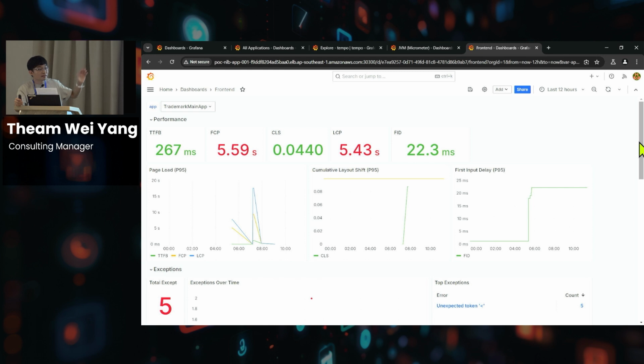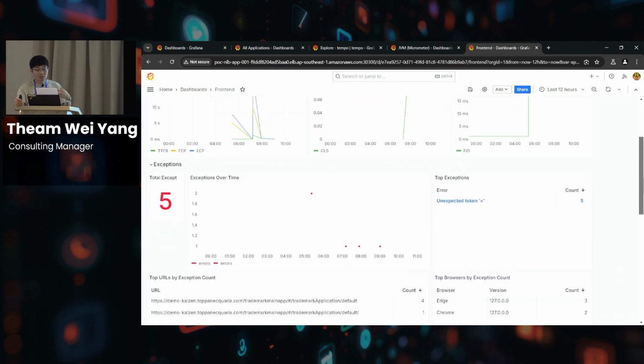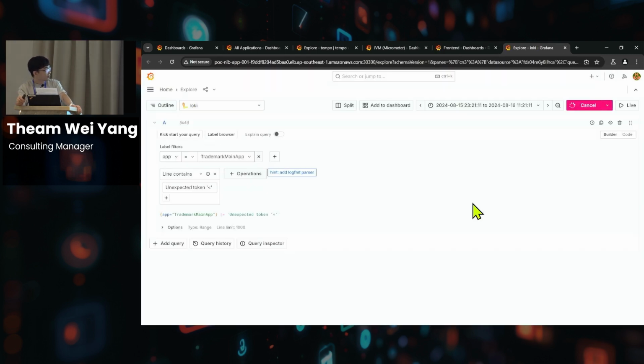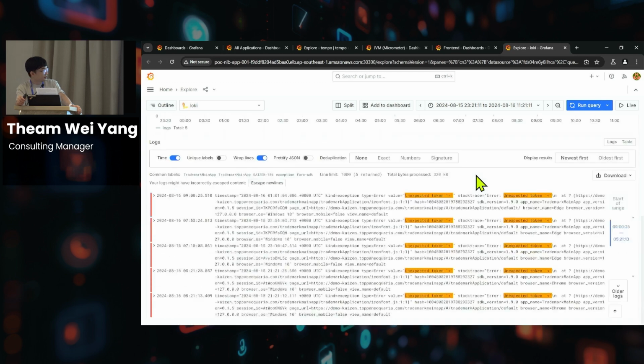So with this front-end observability dashboard, if there is any error or exception thrown, it will be reflected as well. You can see there are 5 exceptions or errors thrown. So we just click into it. All right, you can see that there is an unexpected token found in one of your JS files. All right, so let's move back to the front-end dashboard.